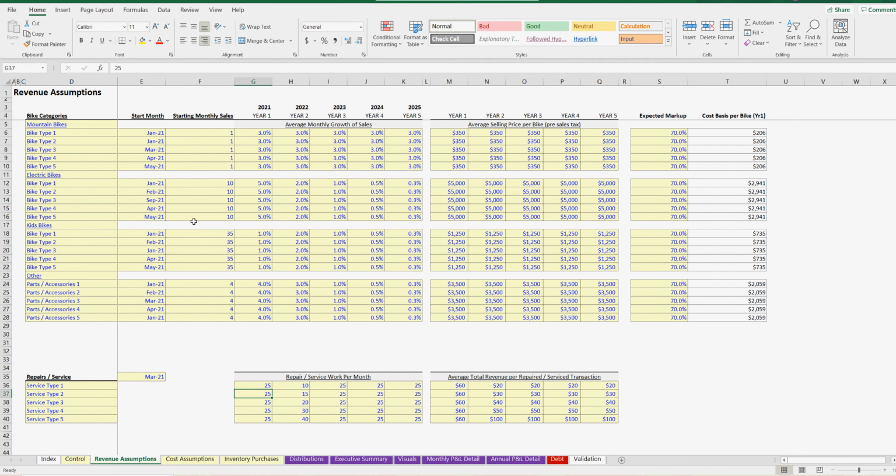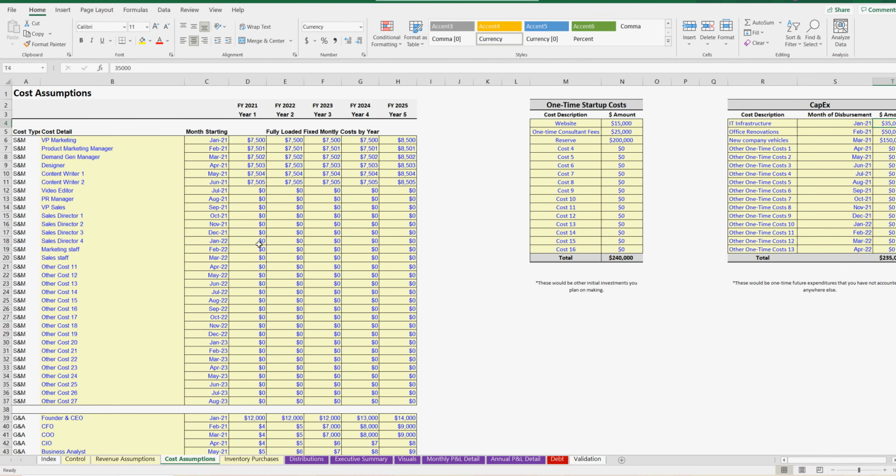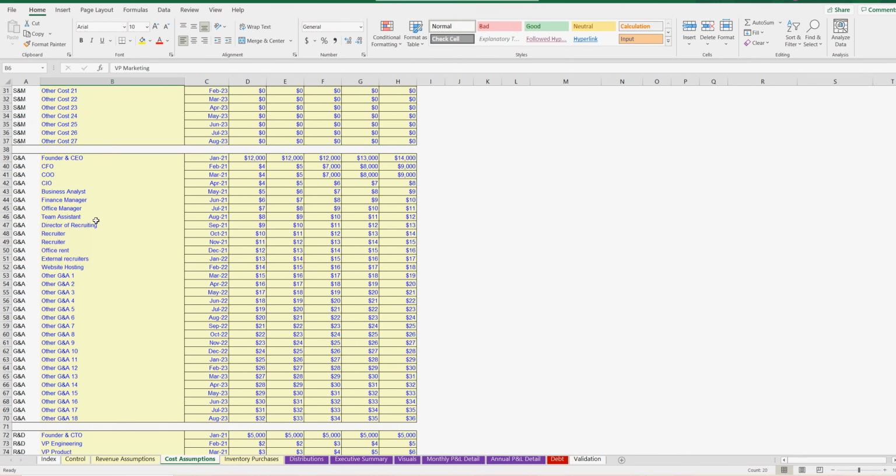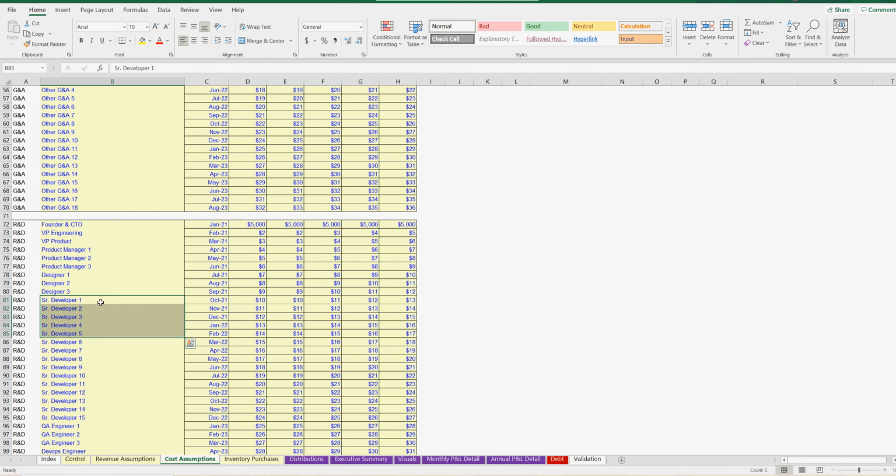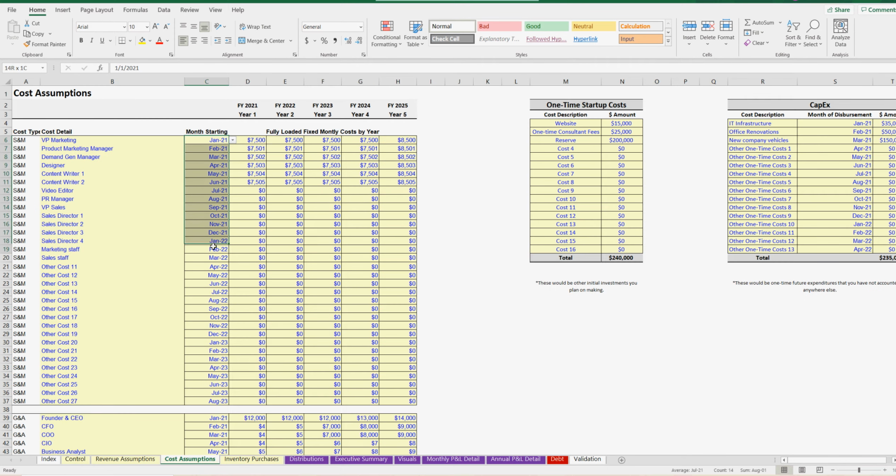So that's all the revenue. Cost is pretty simple. You can zero out everything that doesn't matter. But you can define different sales and marketing costs, G&A, R&D. You can change the names of all these, put the start date, and put the fully loaded monthly cost of each one, and you can change that on a yearly basis.